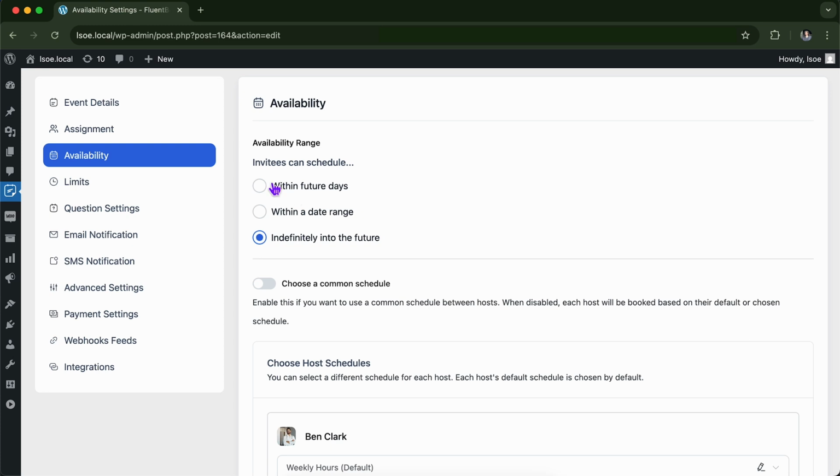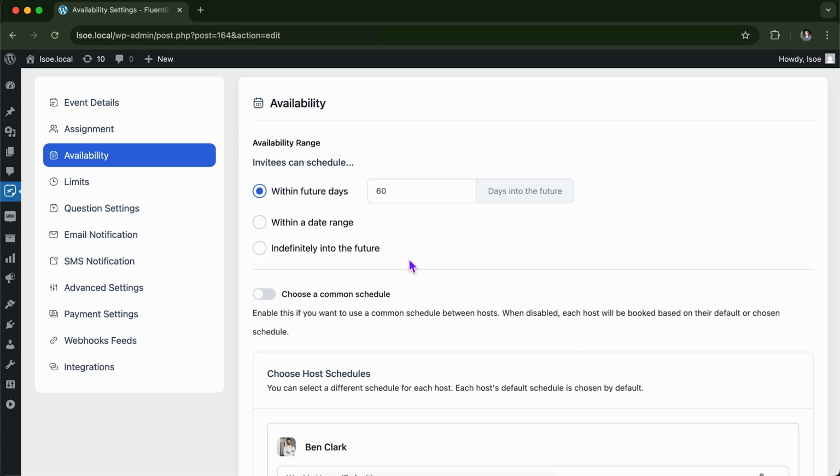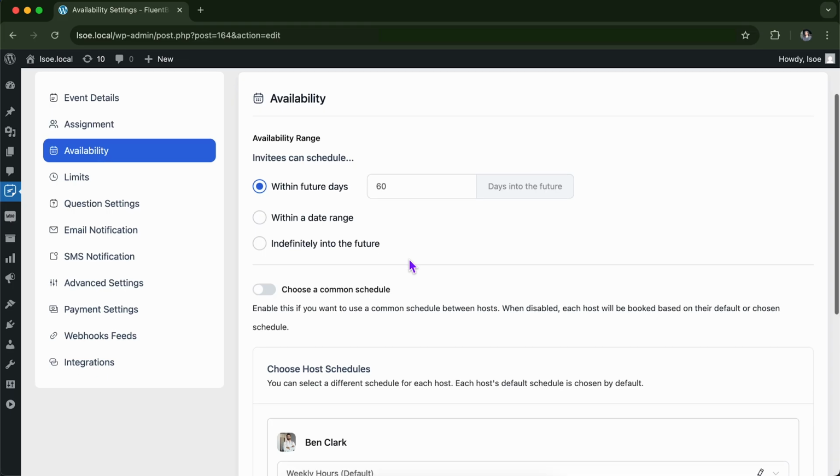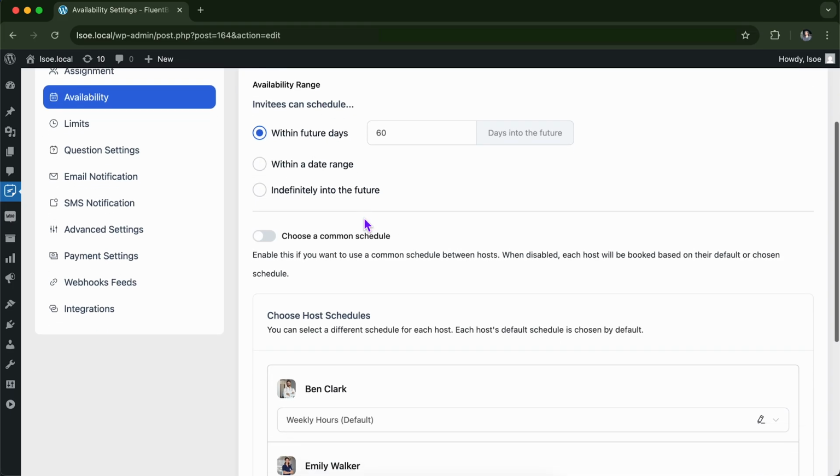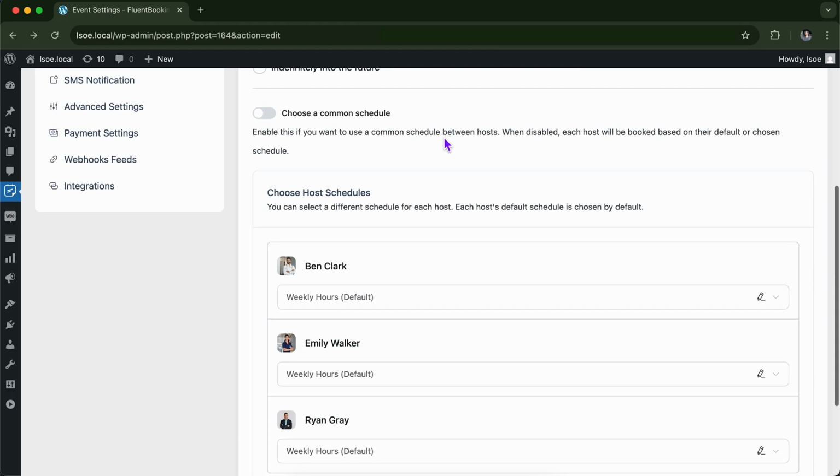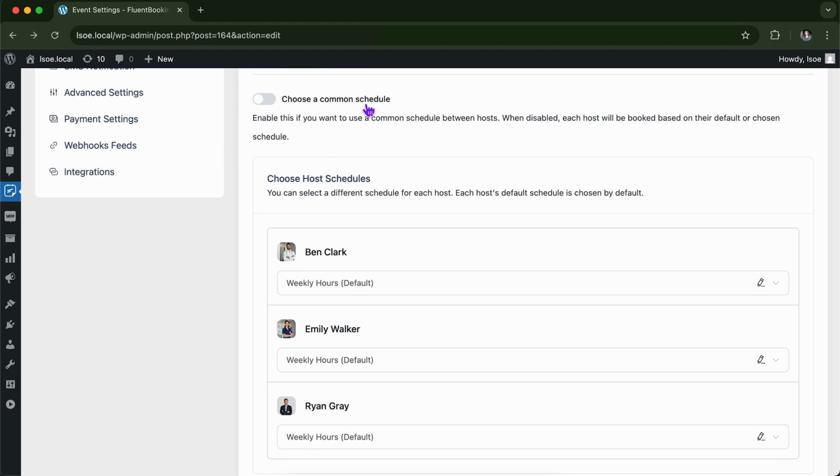So I'm going to go with the safe option for me, which is within future days, because I want this to be like that. All right. So let's move on to the next one, which, as we can see, is the choose a common schedule.